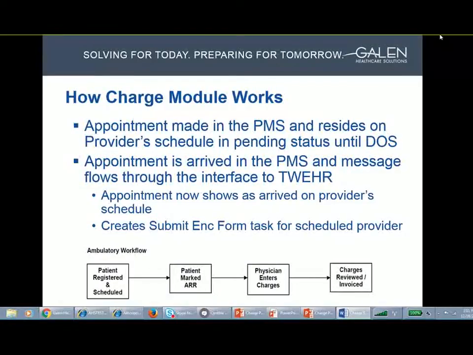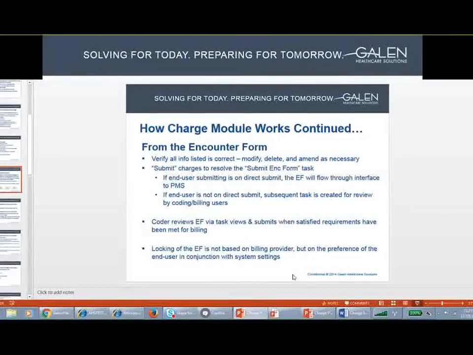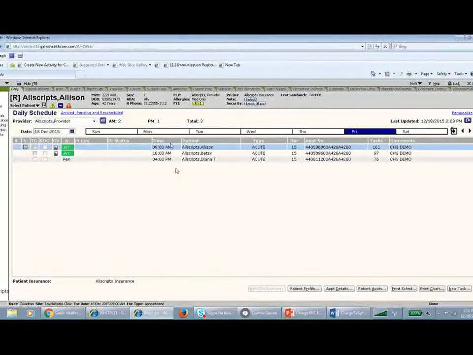The first thing it does is update the appointment from a pending status to an arrived status, and it now shows arrived on the provider's schedule. The application will also create what's called a submit encounter form task for the scheduled provider. This is a preference that we highly recommend you set up. We'll talk about preferences a little later in the webcast. Let's hop over into the application, and you can see here what it would look like.